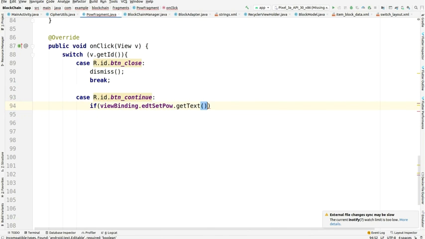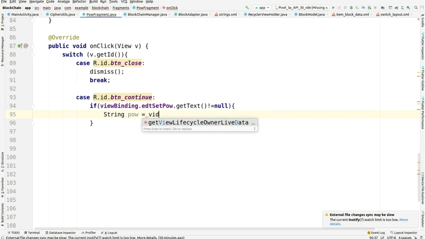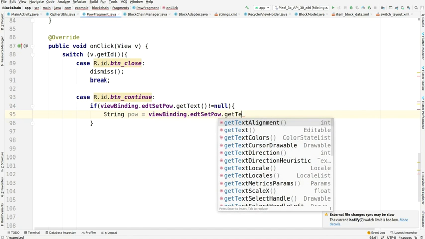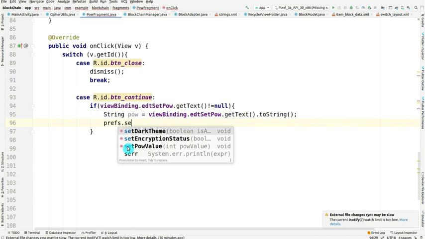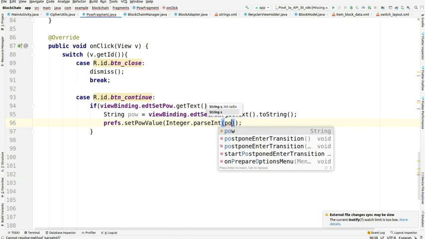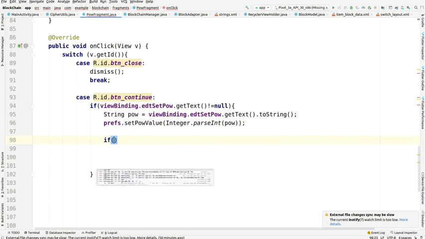Okay, so then viewBinding.editSetPower.getText is not equals to null. If the value that is given in that edit box is not equals to null, then we will just go for it. Within this if statement, String power equals viewBinding.editText.getText().toString(), then prefs.setPowerValue as Integer.parseInt. We are passing the integer value just to convert it from string to integer. We use that parseInt. Okay, for now the if statement.